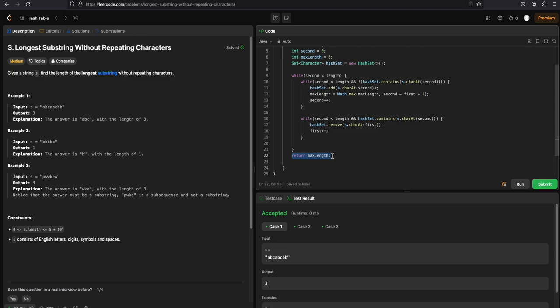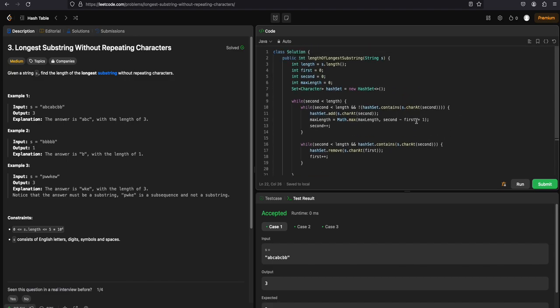Now the second solution, which is the optimized solution, has O of n time complexity, and the space complexity would still be O of n, because we will be storing all the characters in a hash set. And yeah, that's the solution. Thank you.